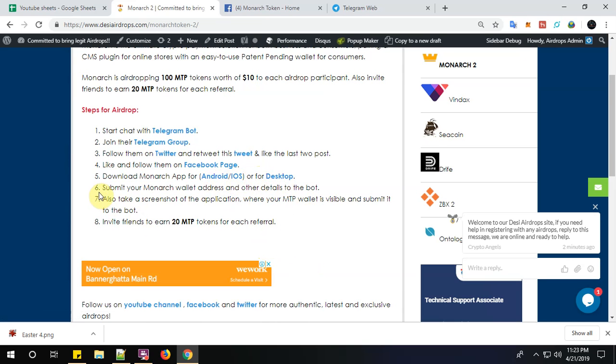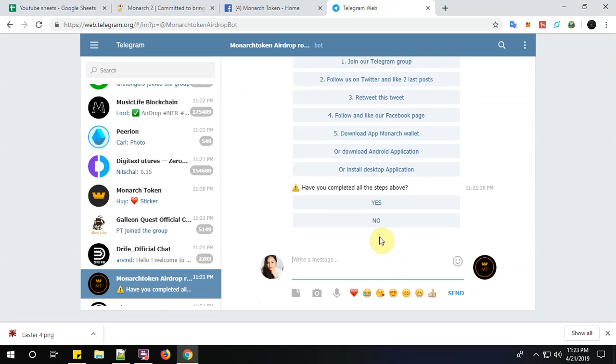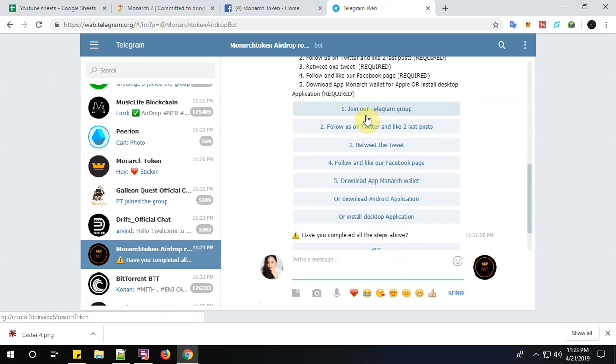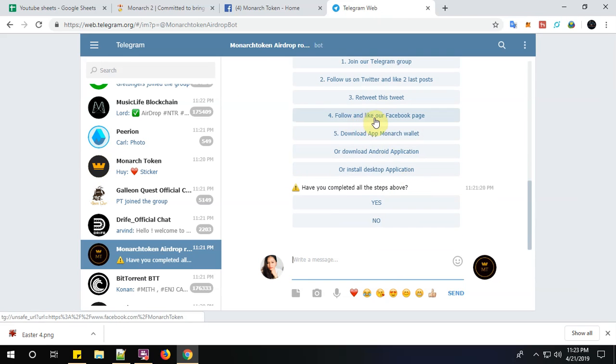Now, step number 6, submit your Monarch wallet address and other details to the bot. So guys, let's go back to the bot. Join our Telegram group. Yes, I have joined. And follow us on Twitter and like 2 last posts. Yes, I have liked 2 last posts. Retweet this tweet. Yes, I have retweeted it. And follow our Facebook page. Yes, this has also been done successfully. Download app Monarch wallet. Yes, it has been done.